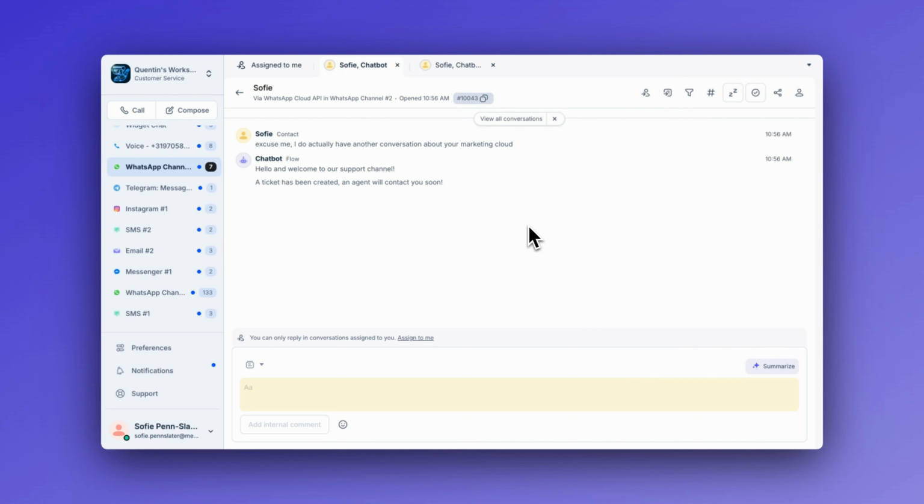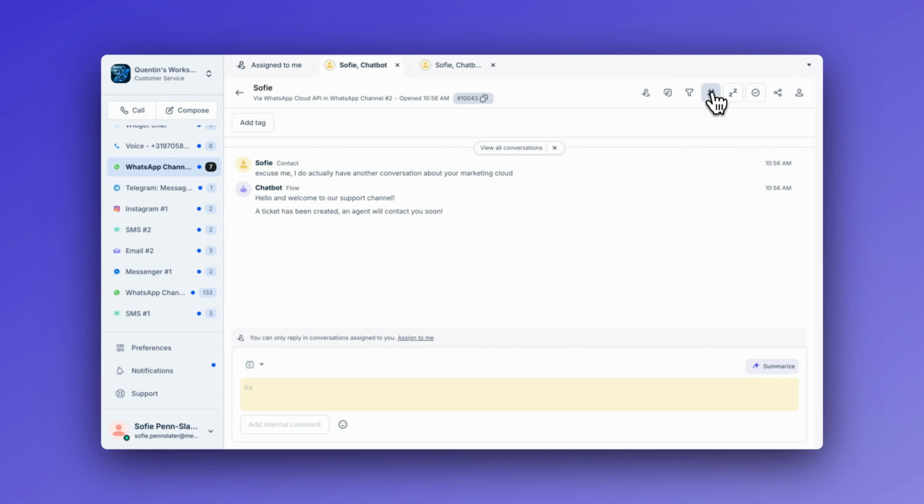So going back to the new conversation, I have several options, one of which is to assign this to a different agent or a different team. Another is to add some tags to this conversation. So I can see that the customer has asked about our marketing cloud, so I might want to add a related tag.